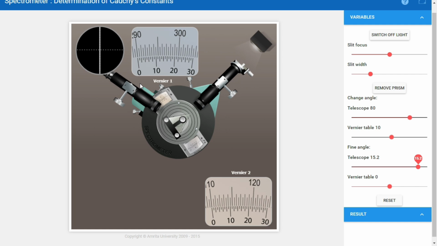So what we can do is we can note out the reading. So in order to note out the reading, this is the 290, so it's coincide with 0.